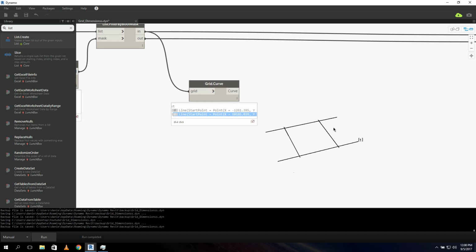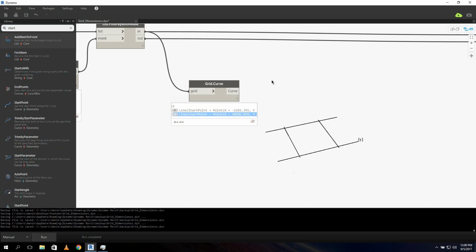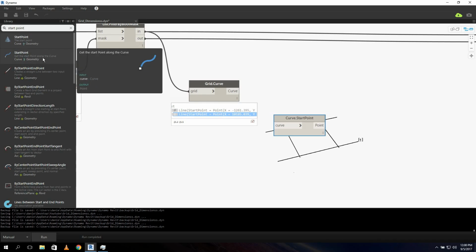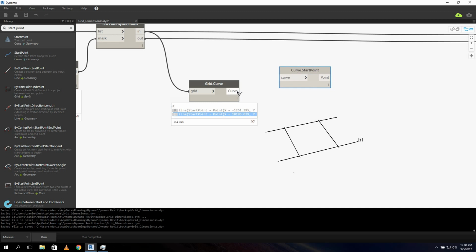What we need to do next is to create a line from here to here, or from here to here. So we can draw a line over here, so we can put our dimension here on the line. So we need our start and end point. Start point. Get the start point along the curve. Yes. The curve, we put it in, and the output should be our point. Let me run it.